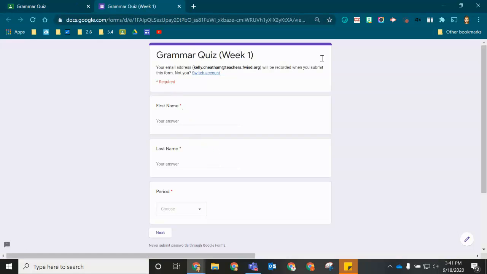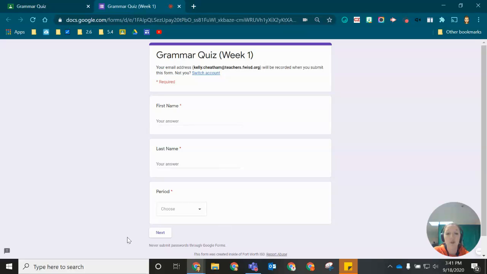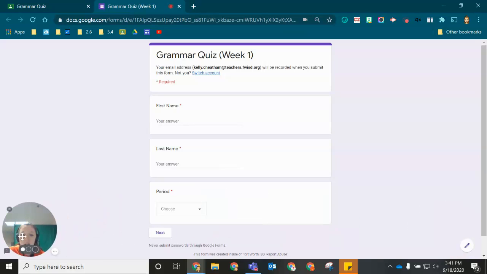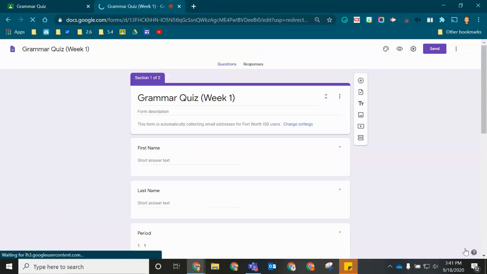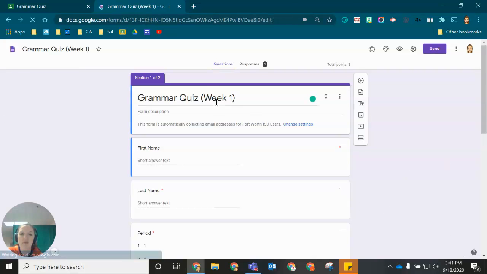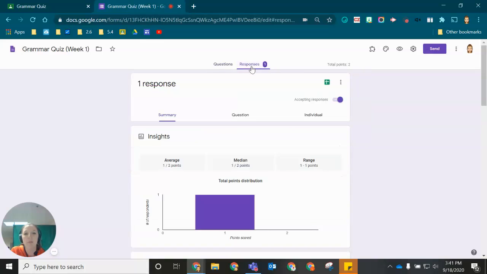It's going to open in this view that students will see, but because I created this quiz, in the bottom right-hand corner, I'll see a little pencil. And so when I click on this, I'll get back to my editing view. In my editing view, you notice that we have two tabs at the top. I have questions, and that's where we built our form, but I also have responses. So if I want to see an individual student's responses, I can click on this responses tab.